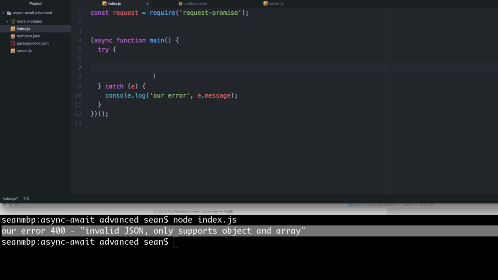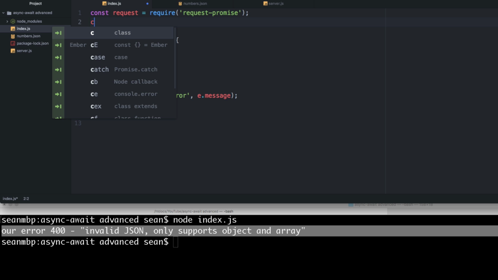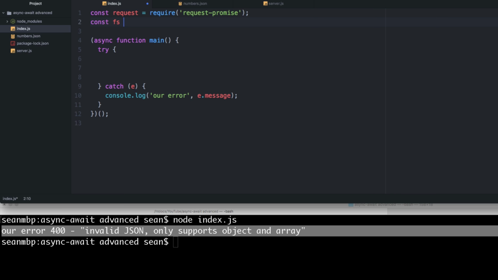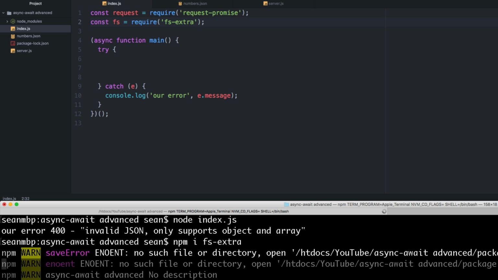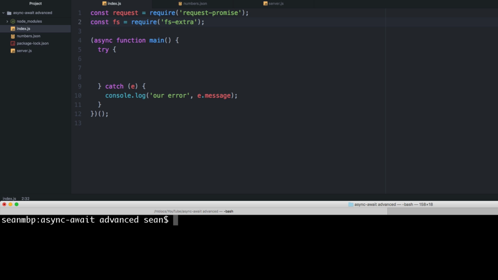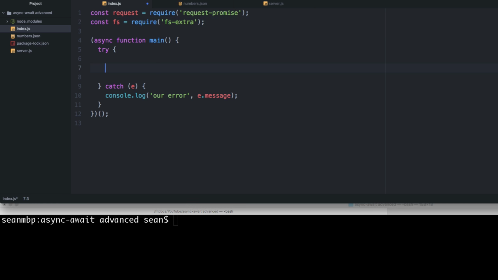And I'm going to bring in a new library called fs equals require fs-extra, which is the Node file system with a bunch of stuff, and it all returns promises, which is great for async-await, which is fantastic. So I'm just going to npm i fs-extra real quick. I just need that to make this work. Great, clear. Okay, so now I have that.